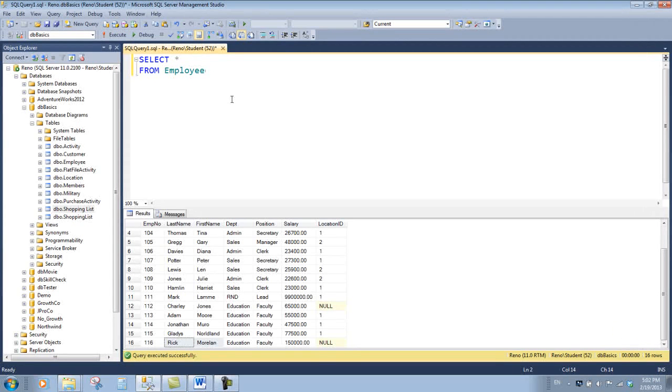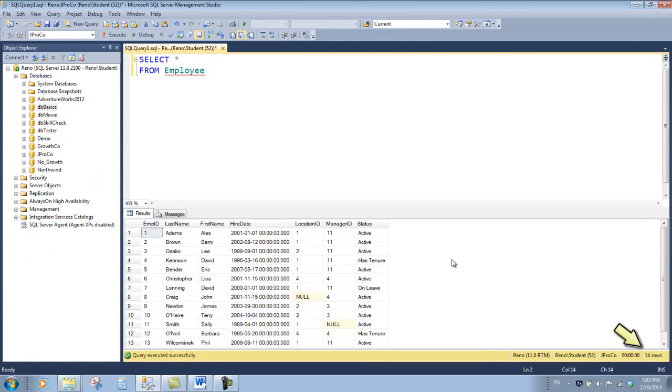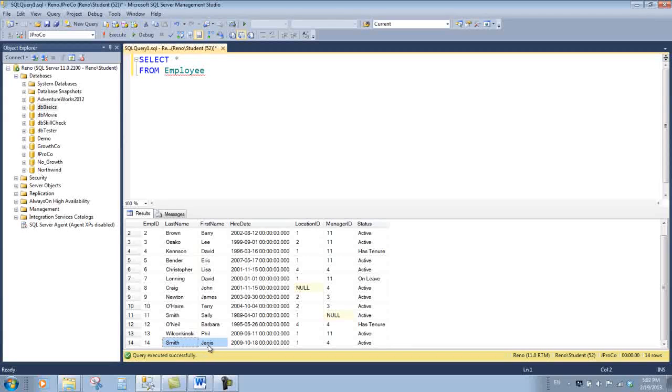Now, without changing the code, this query is going to run differently because the DB Basics database has an employee table, but so does JProCo. Run this in the JProCo context, and notice we only have 14 employees. Alex Adams is the first employee, and Jenna Smith is the last employee. Employee is actually a great name for a table that holds all of your employees.